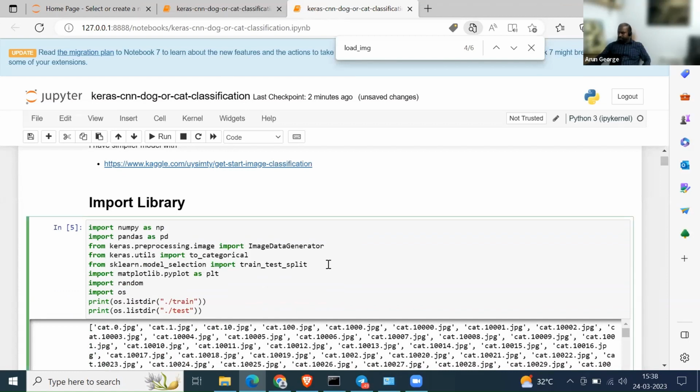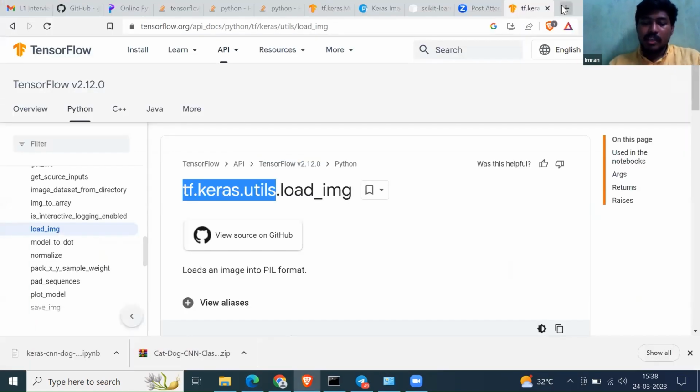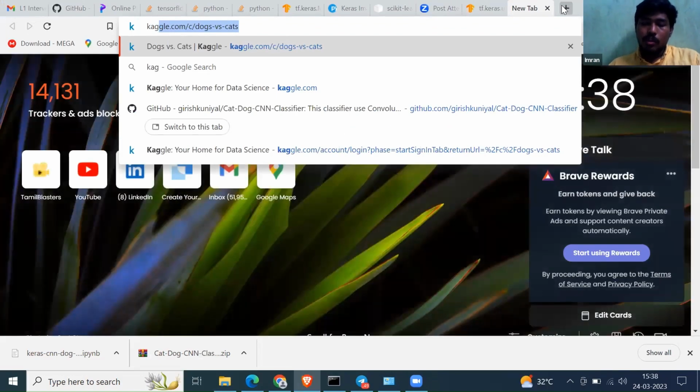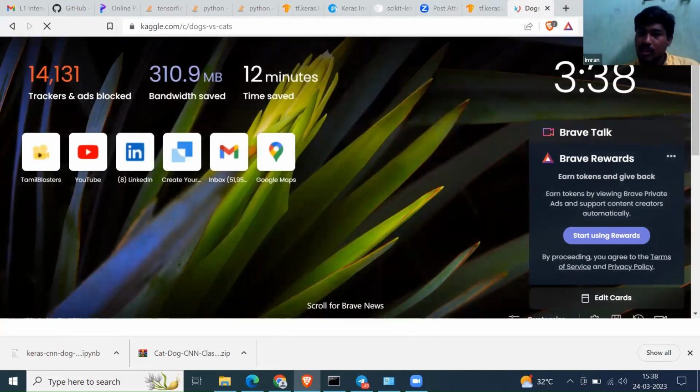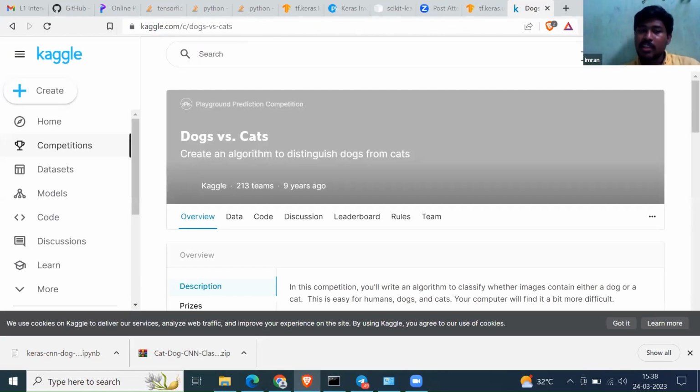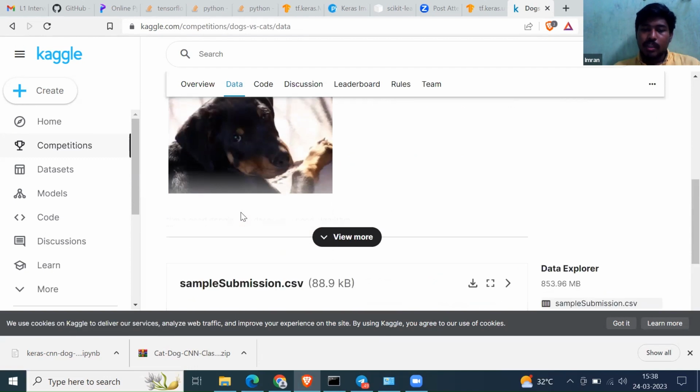I'll tell you from where I got the data. We have a portal called Kaggle. In Kaggle we can get all types of data sets, whether textual or images. So from here only I got the data.